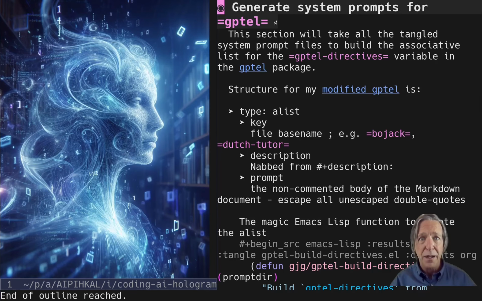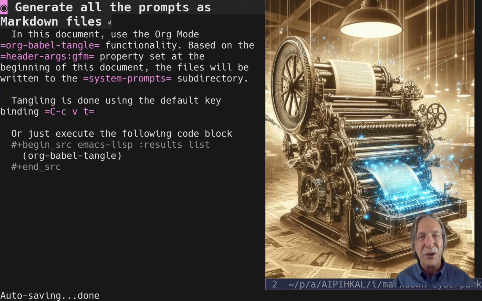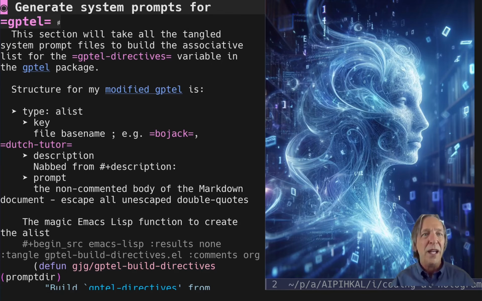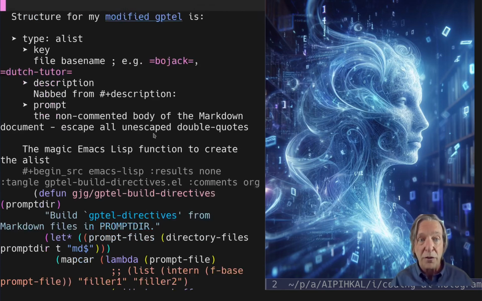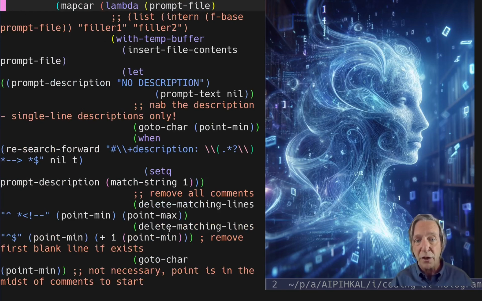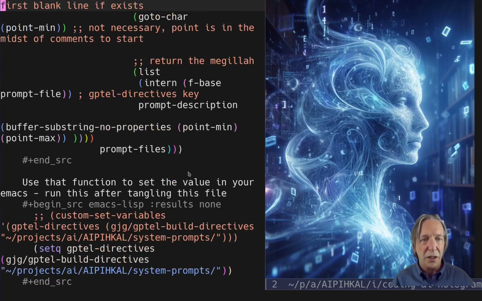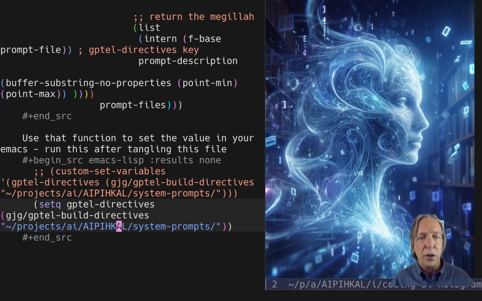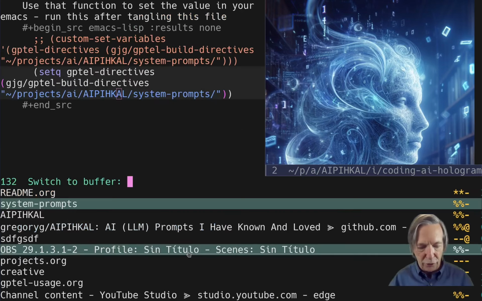And then, okay, there's generating the prompts. And then you can generate system prompts specifically for the GPTel package. Again, I have a function in there for any GPTel users that will take the small set of largely useless directives that the package starts with, and instead populate it with your set of directives that you place here. So I hope that was useful to you.